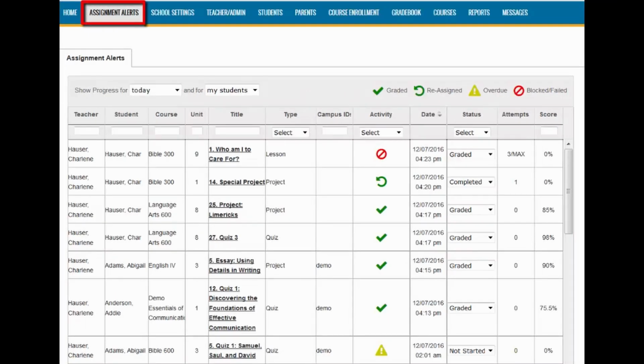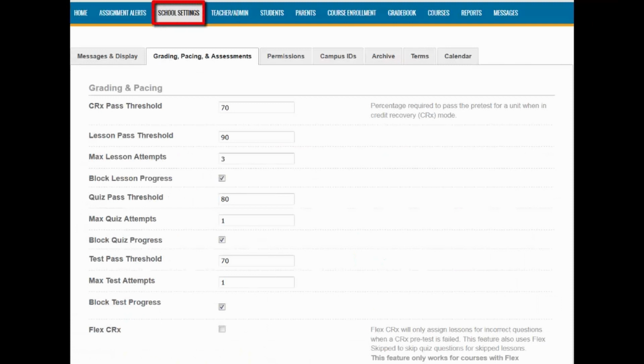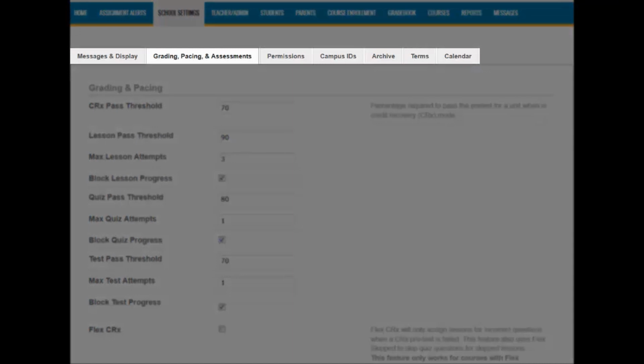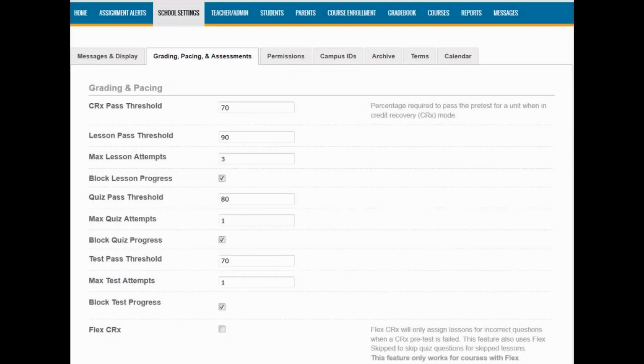The Assignment Alerts tab gives you a high-level overview of daily student assignment progress, including scoring and attempts information, assignment status, and a direct link to student work. Admins and super teachers can see assignment information for all students, while teachers can see this information for only their students. The School Settings tab is where site administrators will determine default settings and permissions within the site. This tab is available to only admins.